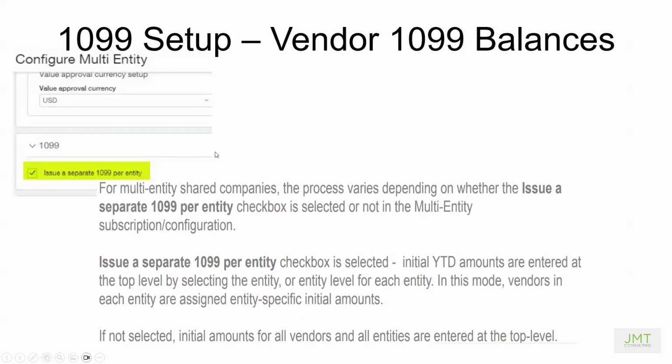Next, so we have the vendor set up. Now, what about balances? For those of you that are multi-entity, the first question is, do you need to issue a separate 1099 per entity? If so, and you just went live this year, please make sure that your multi-entity configuration is set up for issuing a separate 1099 per entity. If you're not sure what that multi-entity configuration is, please reach out to us and we'll show you where that is.